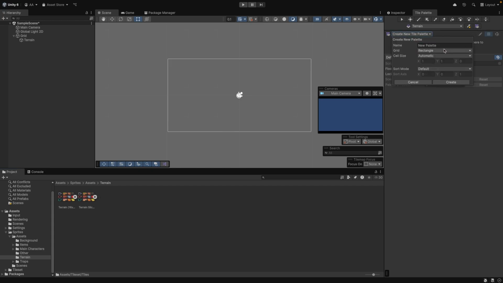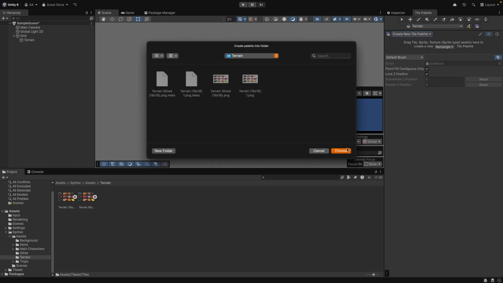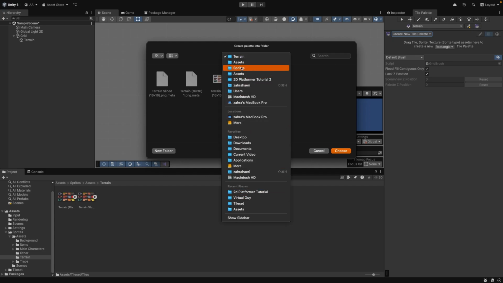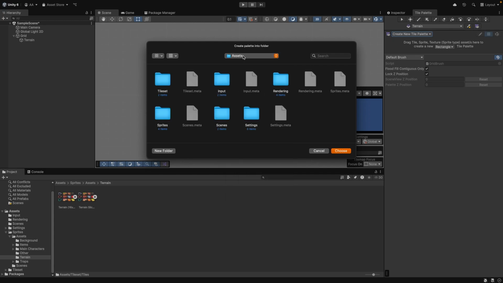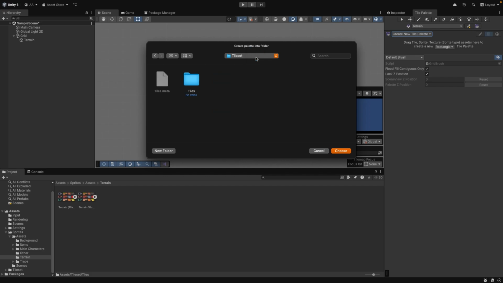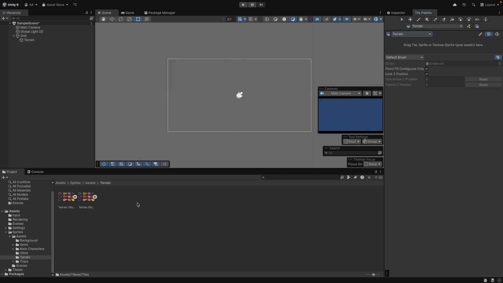First create a new tile palette. Let's call it terrain. Create. And then we're going to create it in that folder. In this case, I'm kind of struggling to find it. I'm going to have to drag that and then simply go to tileset and then right here.